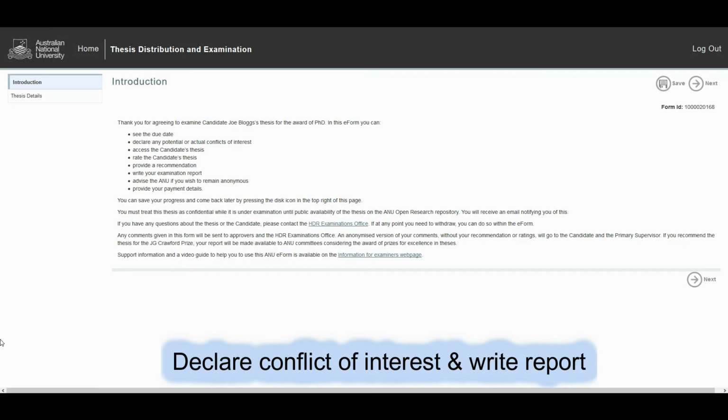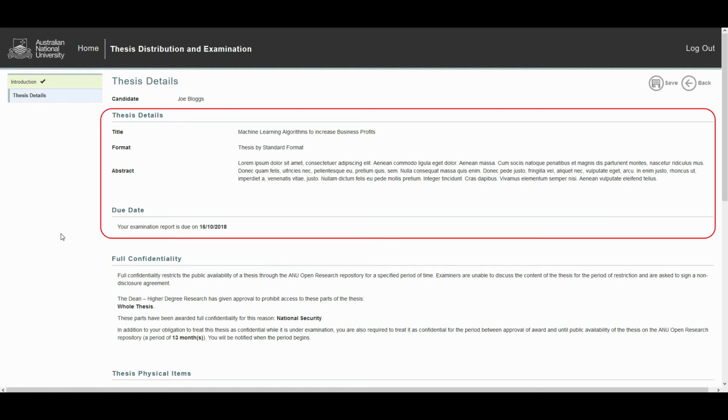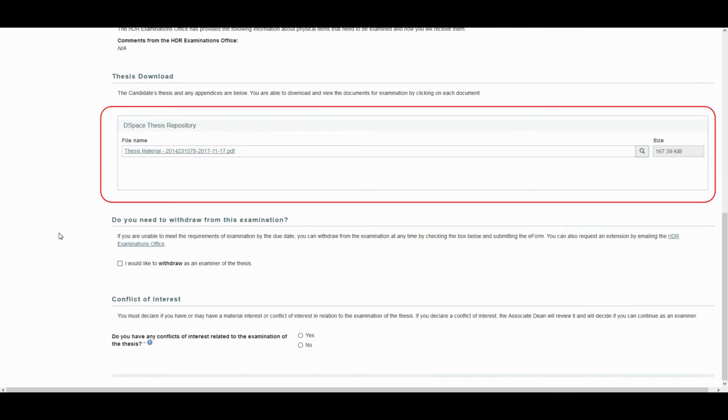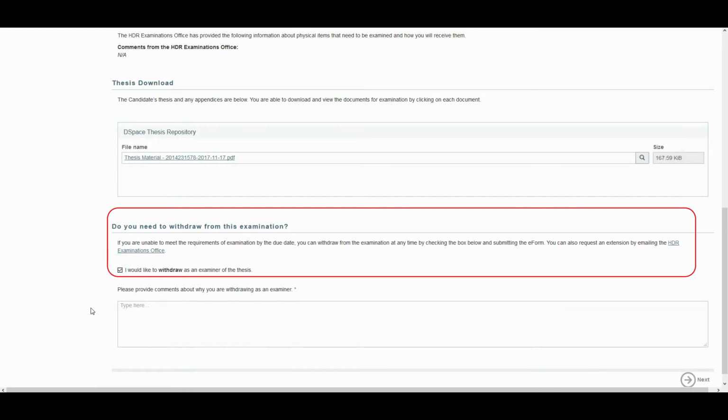The introduction page gives you an overview of what you can do in this stage of the eForm. On the Thesis Details page, you will be able to view details on the thesis and download an electronic copy of the thesis as well as supporting materials from the repository. Here you are also given the opportunity to withdraw from the examination using the checkbox.